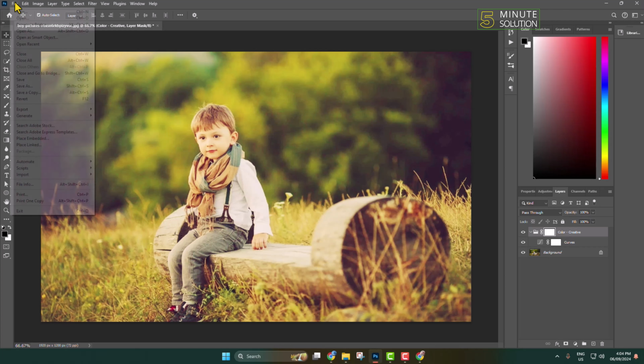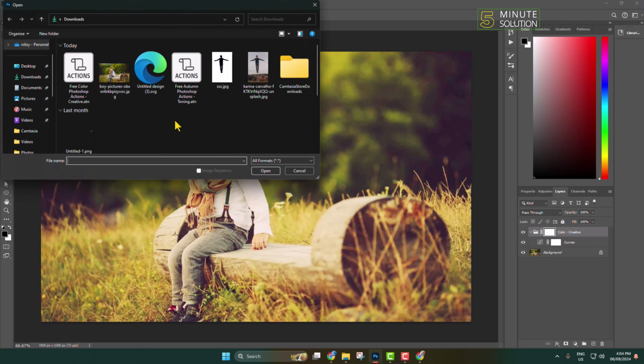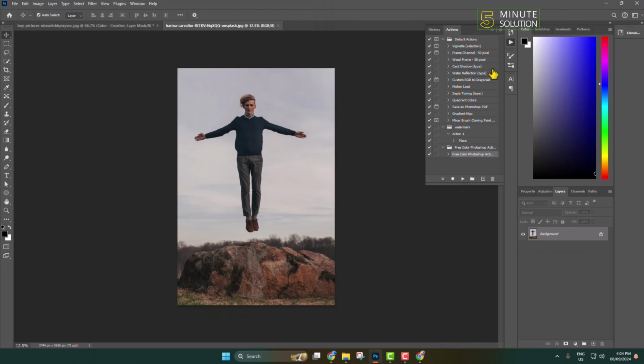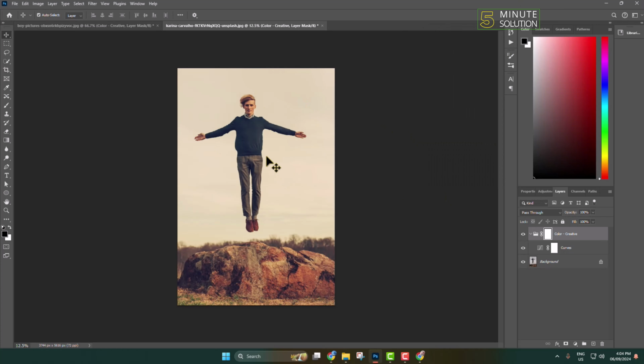That's how you can open another image and go to action, and here select the imported action, click on play button, and the action will be applied to the specific image.